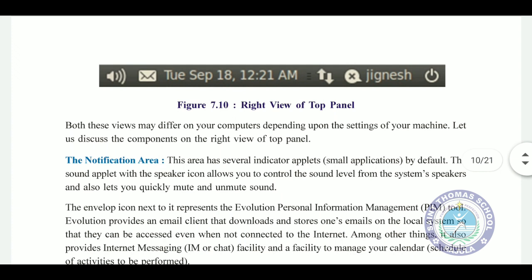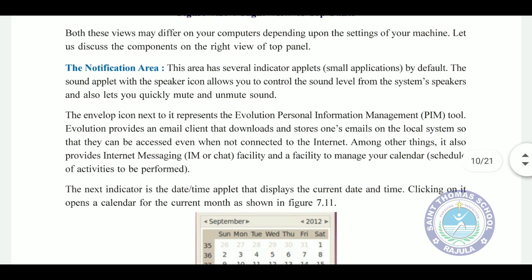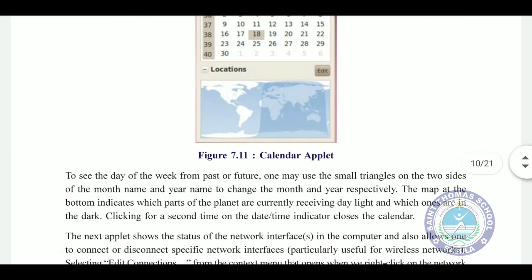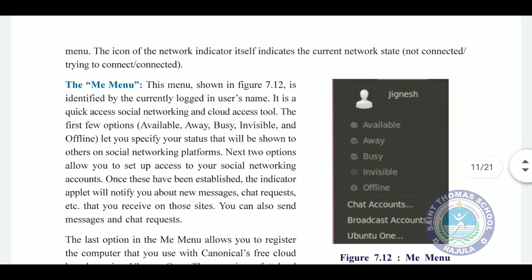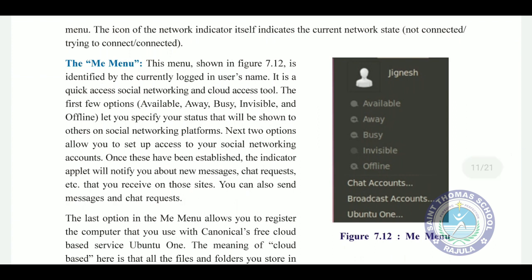And again we will see that the first one is the speaker icon, then after the envelope, then after the date and time applet, then after the network applet, and the next is the Me menu. So this Me menu we are going to see now. So what is the Me menu? The Me menu is the menu shown in the figure. This menu shows the details of the currently logged in user, and it provides that logged in user the quick access, social networking and cloud access tools.